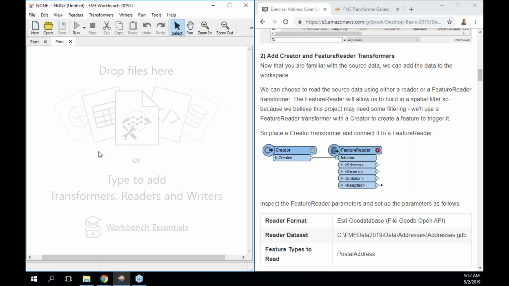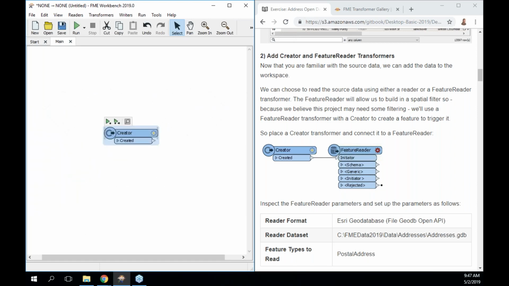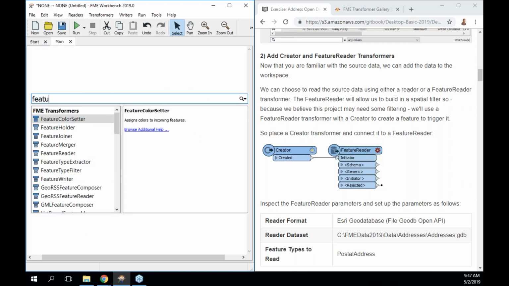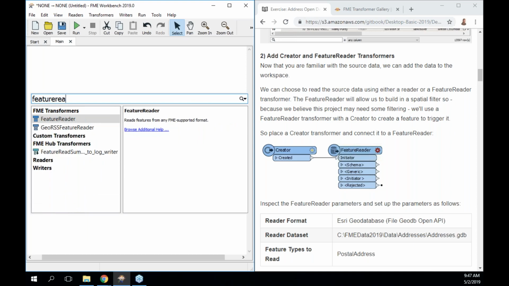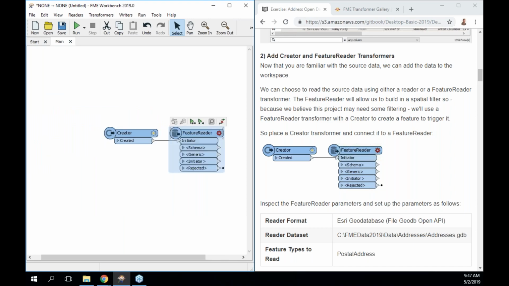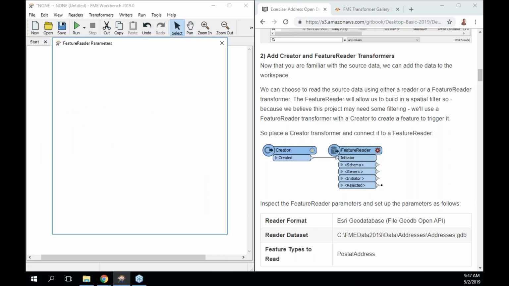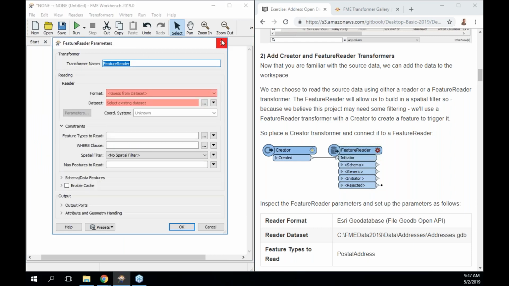We can either begin with the creator. In the beginning, there was a creator. There we go. And then add a feature reader to it. So type in creator, type in reader, and then you can drop in your feature reader. The nice thing about doing it in that order is that I can then click on it and configure my feature reader.